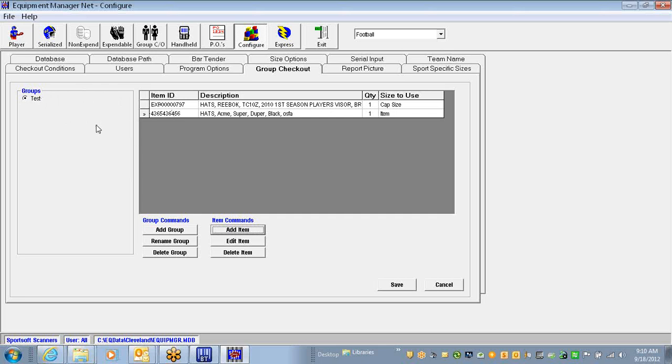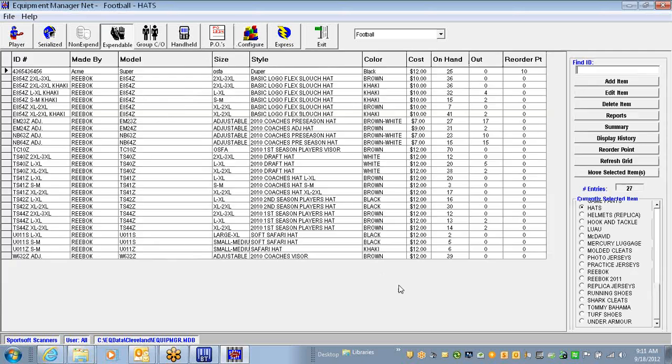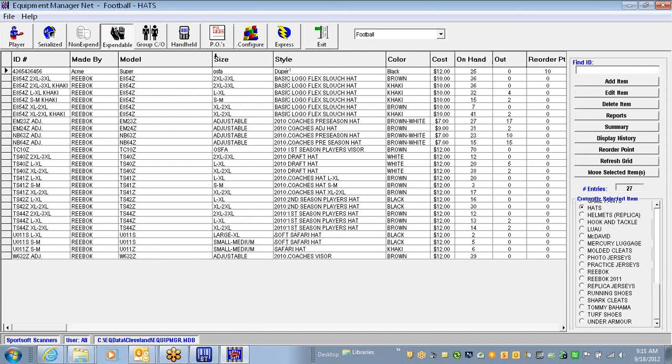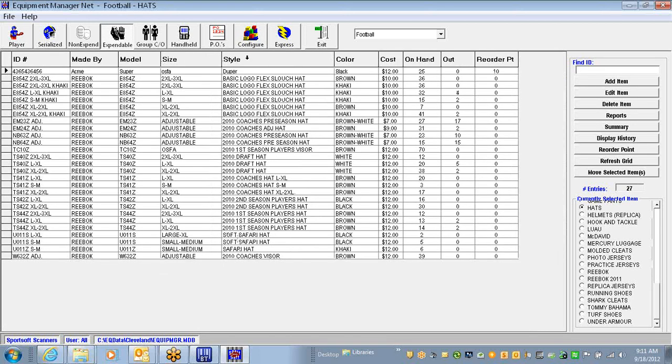Now, once you're done with this whole group, by the way, you can rename that group later on if you'd like, or you can delete that group if you'd like. At this point, I've got my two hats that I want to give to everybody, and I'm going to hit Save. So now I've completed the first step in the group checkout procedure of being able to check this stuff out to individuals, okay?